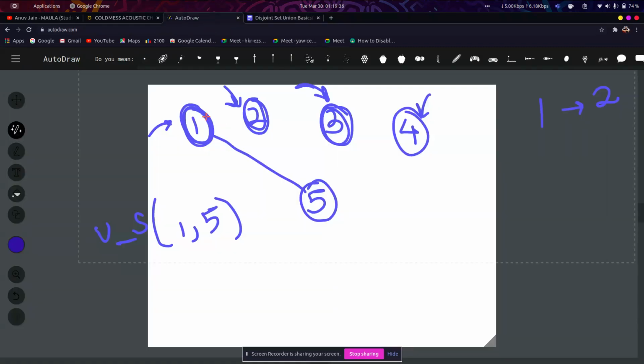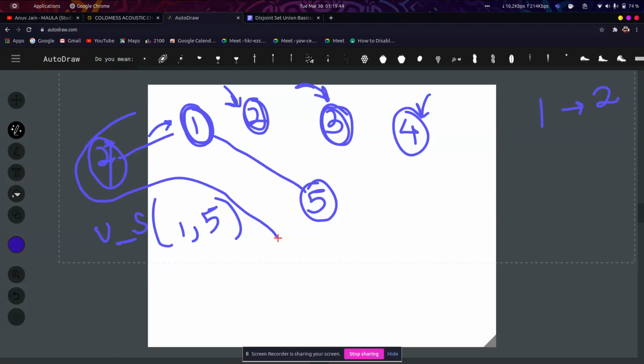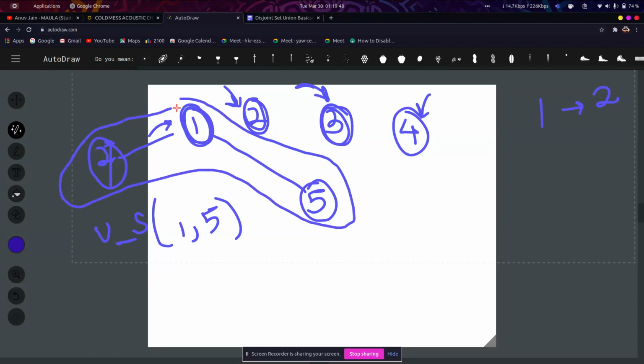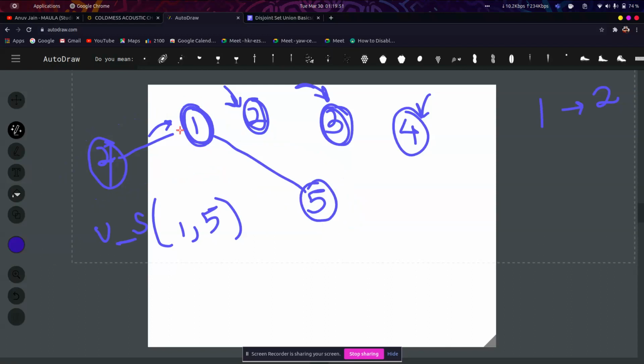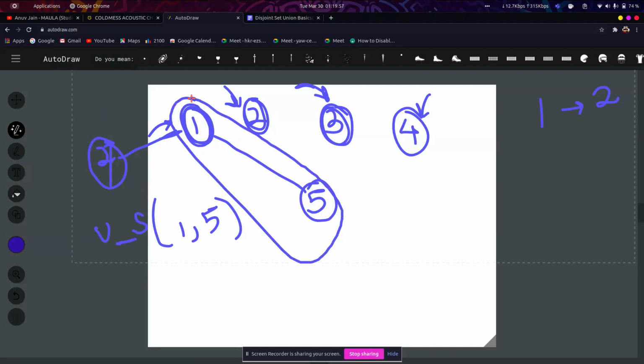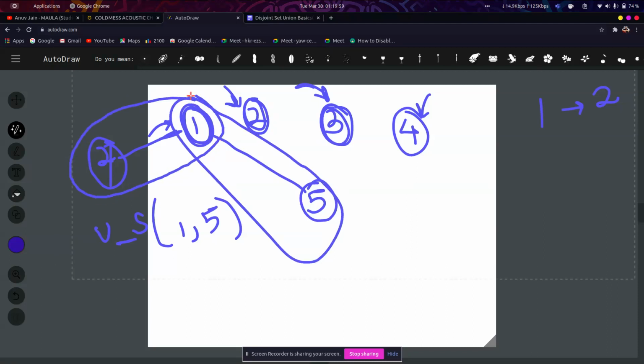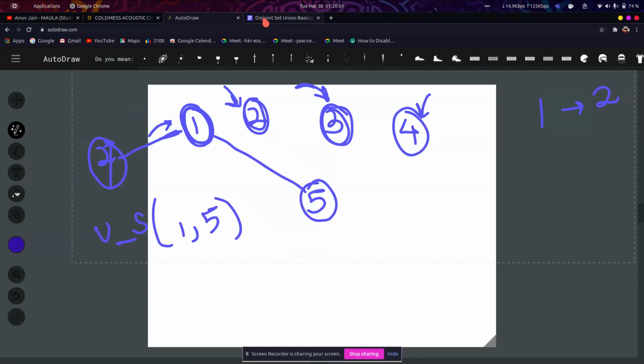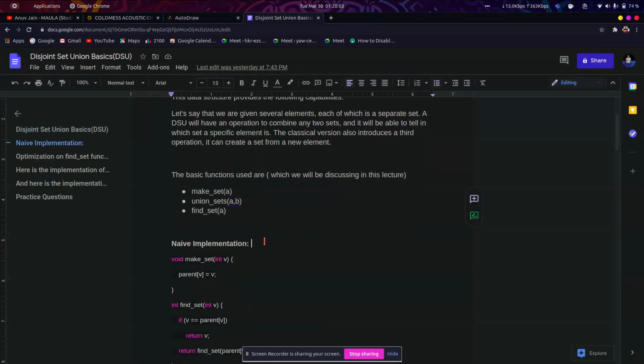Not only A and B actually. Let's say 1 is connected to some 7, right? So what happens is the whole thing will be unionized. You're understanding, right? The 1, 5, and 7 whole thing will be unionized, because 1 and 7 are already unionized. If 1 and 5 are unionized, we have to also take 1 and 7, obviously, because the name is disjoint set union, right?